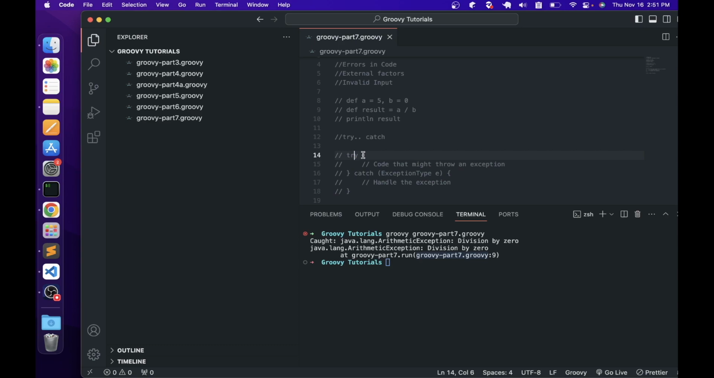Okay, first we will write the try keyword and then opening curly braces. After that we will write the code that might potentially throw an exception, and then we will end with the corresponding closing curly brace. After that we will write the keyword catch. Within the parentheses we will specify the type of exception we are expecting to occur, and then define a variable. Here I have given the name as e, but it can be anything, and then opening curly braces. After that we will write the code that will handle that exception, and finally the closing curly brace.